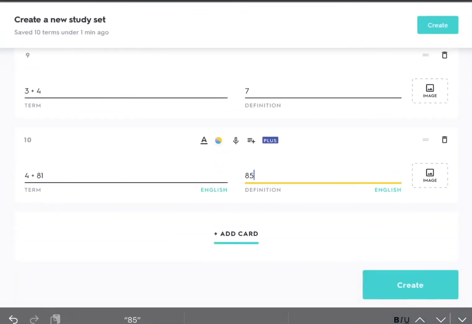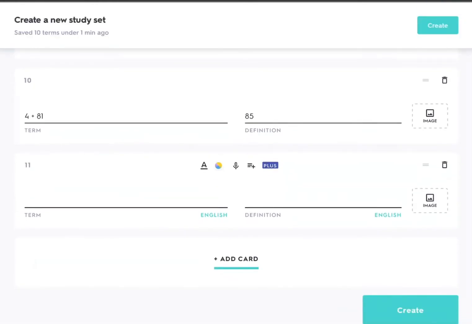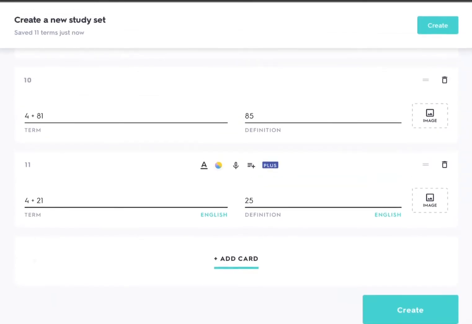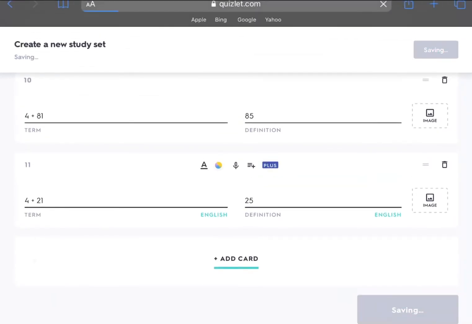So I just did 10 random addition problems. And one neat thing is I'm just gonna create an 11th, so you guys can see that 4 plus 81 is the top one. 21, let's say. If you press this, it'll give you the answer right here. So that's kind of an inbuilt calculator. That's pretty cool. So now let's create the set.